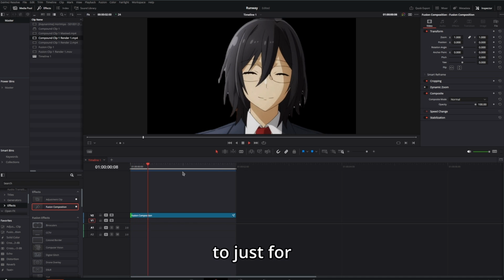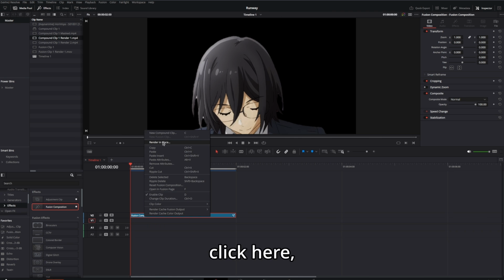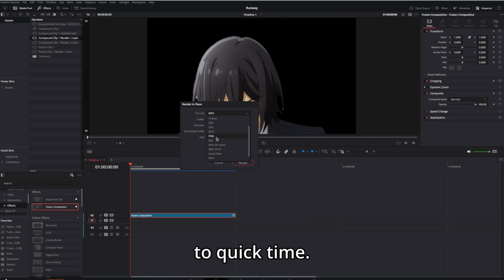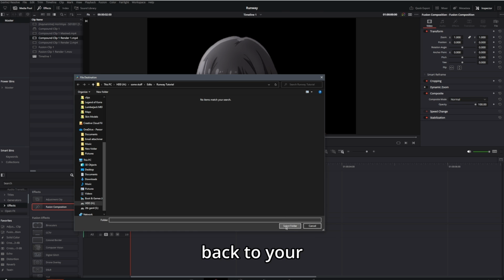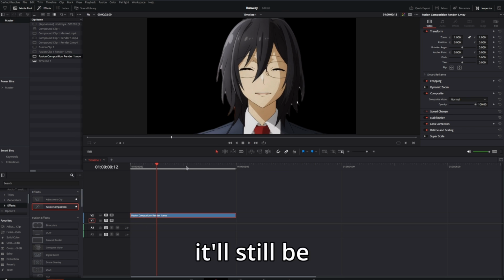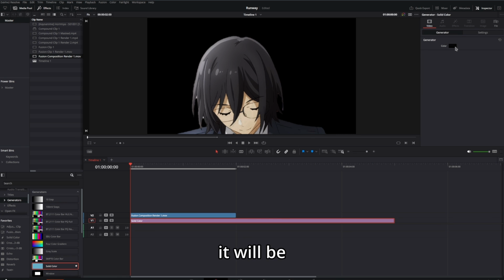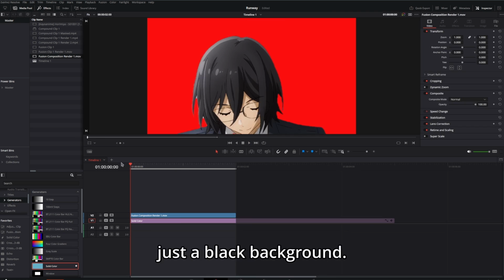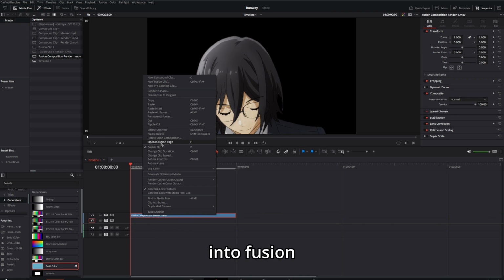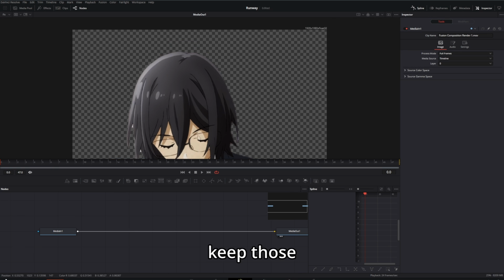And just so your scene is less laggy, you can right click here, press render in place, and you want to go to QuickTime. Then you want to select ProRes 4444 and select RGB and save it back to your folder. Takes a second here. Now that I view this, it'll still be a black background, but if I go to generators, or if you put really anything in the background, it will be whatever is selected in the background instead of just a black background. And you can go into Fusion with this render and it'll still keep those alpha values.